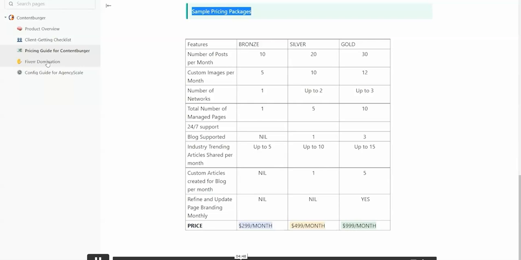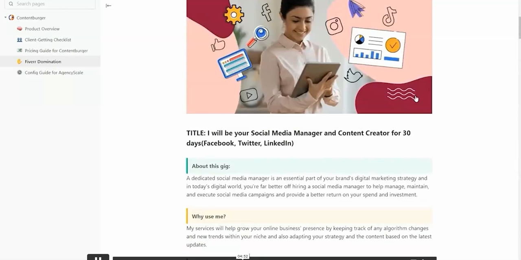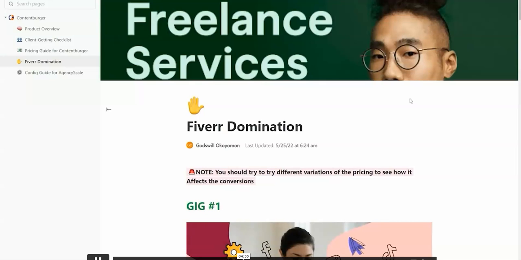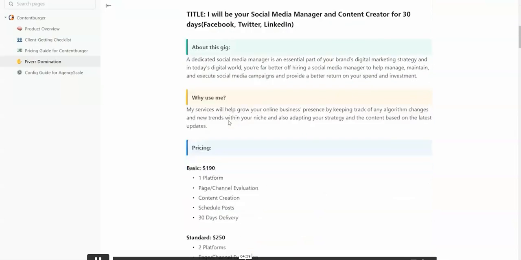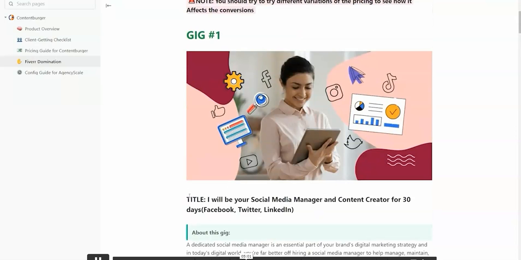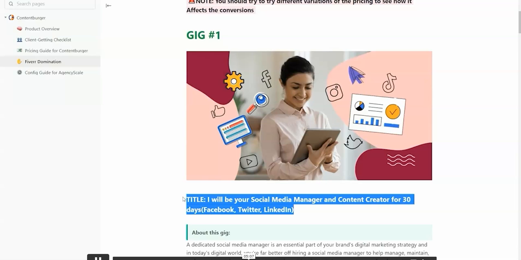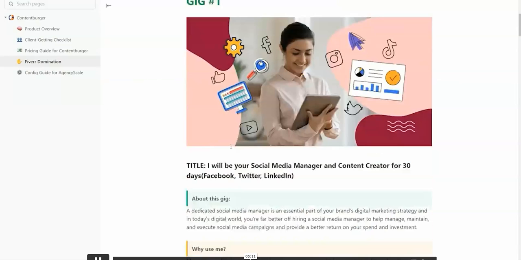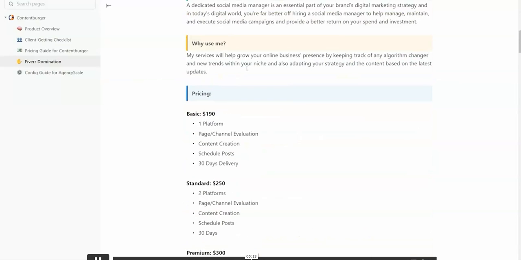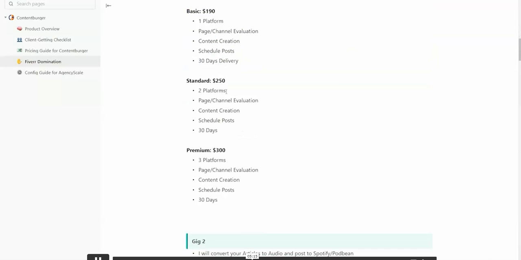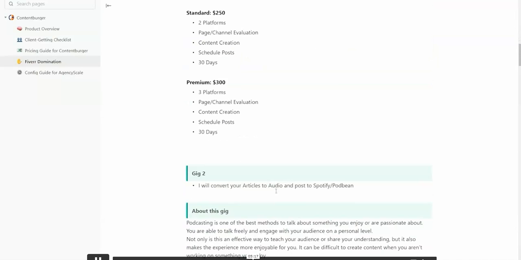Now, if you don't want to set up a full-fledged agency right away, you can go right to Fiverr and use this and become a freelancer. In Fiverr, setting up freelance services, we give you gigs, right? Here's a gig set up, number one. I will be your social media manager and content creator. It gives you the actual thing to use in the title for your Fiverr account. Try different variations. This is a pro tip, right? We give you all these pieces. Why use me? Give some defense on why. Here's your basic pricing, your standard, your premium pricing.